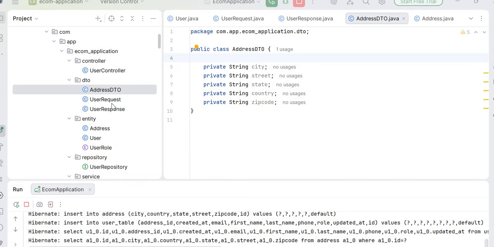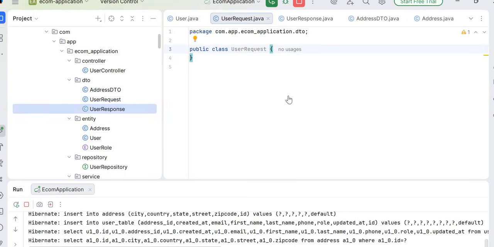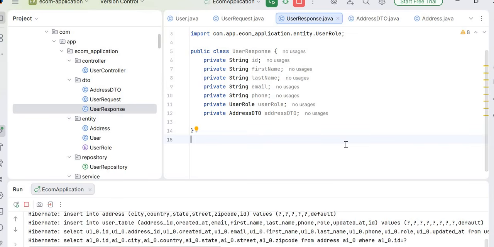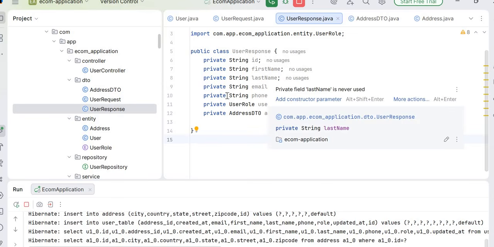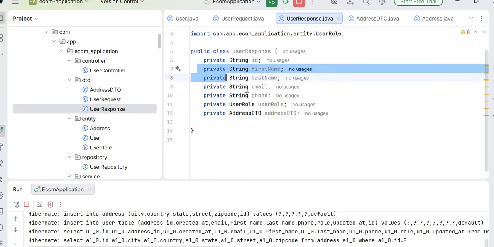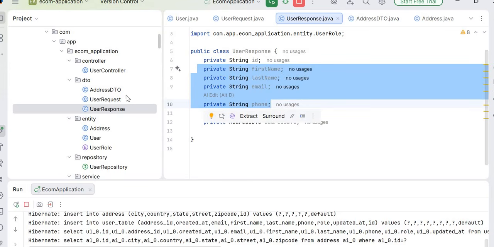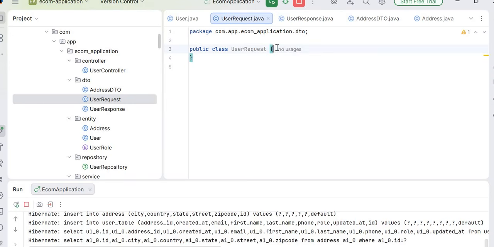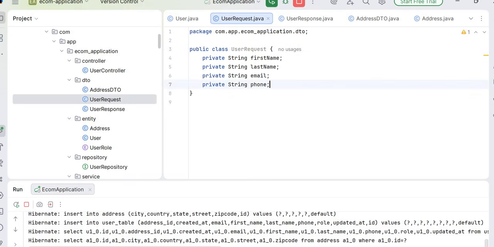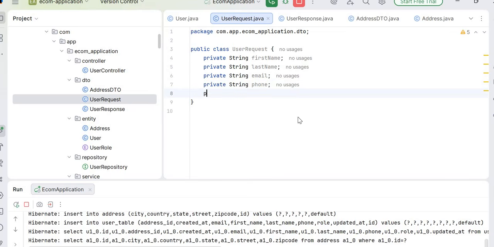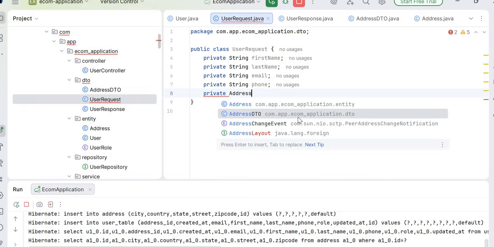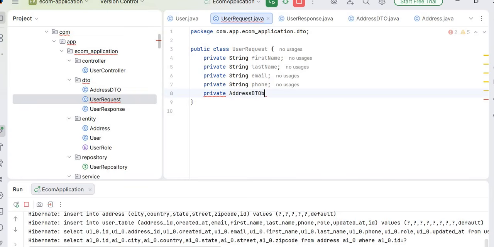And in user request we have not kept anything yet. So we can keep first name, last name, email, phone, ID we will not take. Take this in user request: email, phone, and then private AddressDTO, then address.